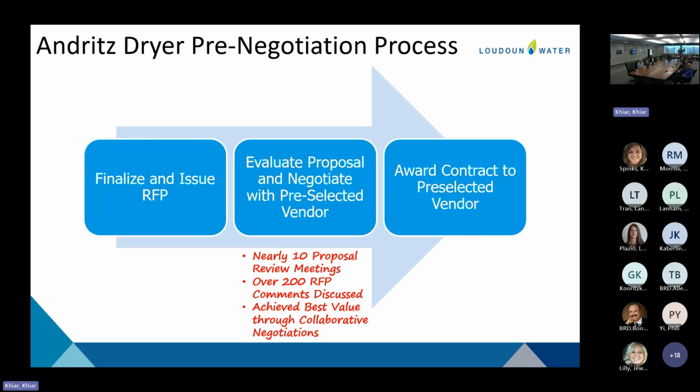And then, of course, the next step, or the last step here, would be to award the contract to the pre-selected vendor. We hope to do that later this year or early next year.